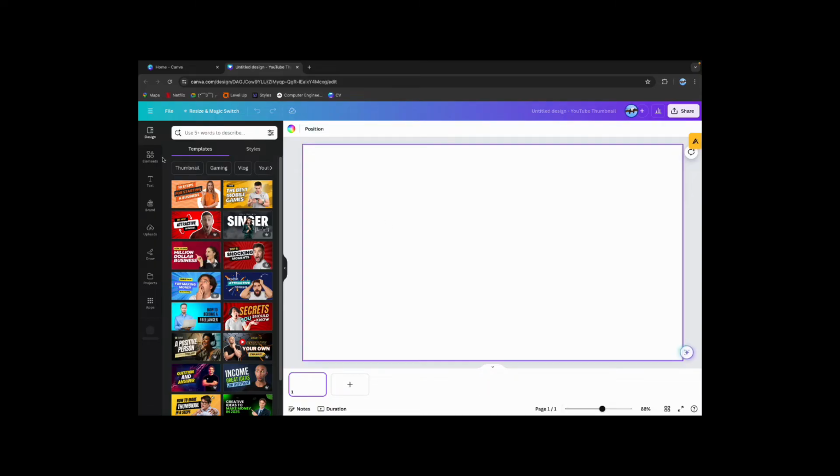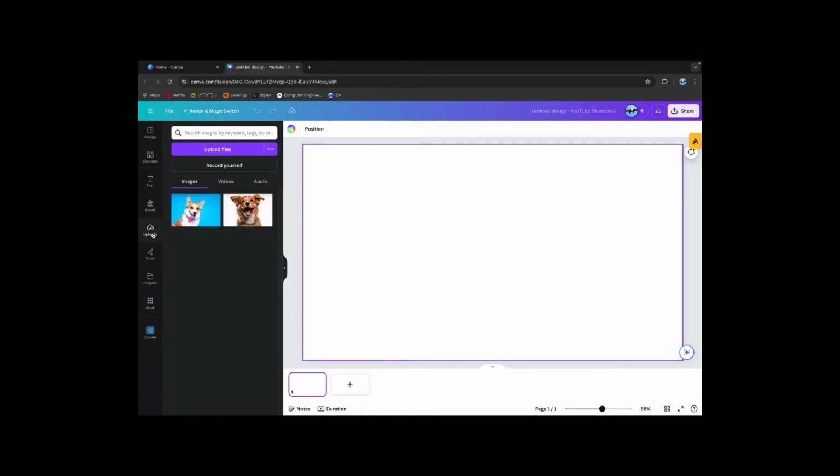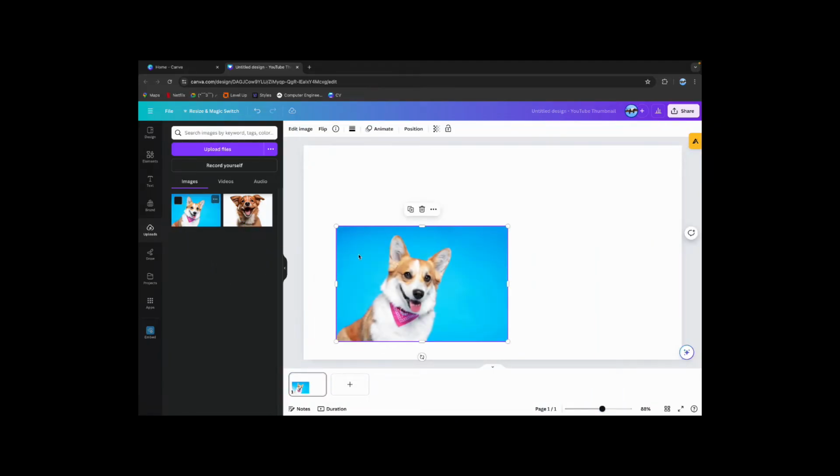Now on the left side, you can see different options here. Click on uploads and upload your required photo. Here I have already uploaded this picture, so I'm going to use this picture as an example. Simply drag this picture into the screen.